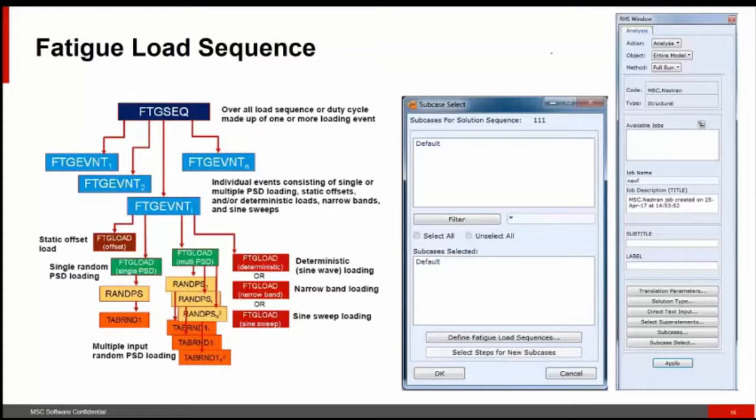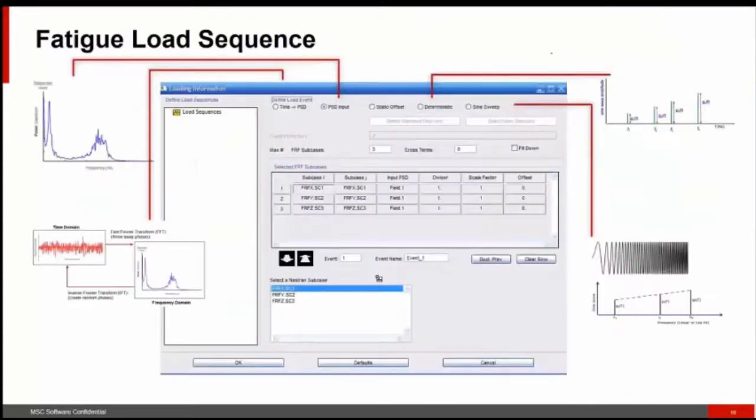Here I have a chart of the Nastran entries and how these are required. Some of them are described here. You can see fatigue sequence were defined, the overall load sequence or duty cycle. The fatigue event is used to define individual events for a single or multiple PSC. And then we have the RAM PS entry, and that's defined for the random analysis done in the same model.